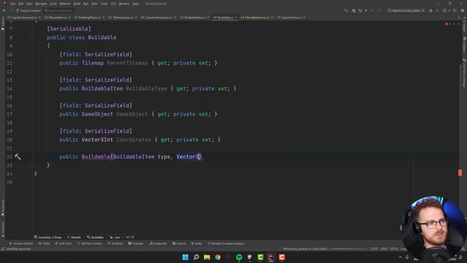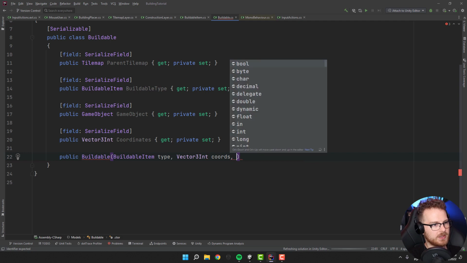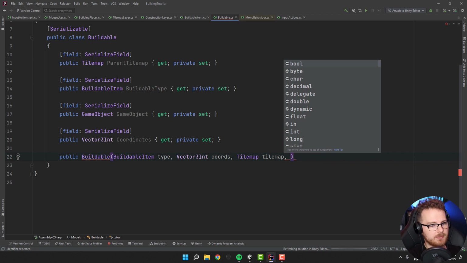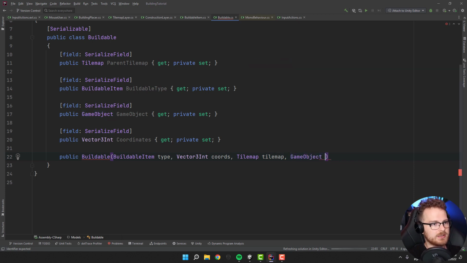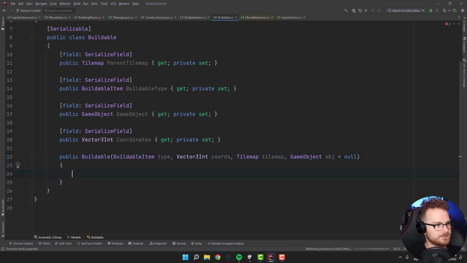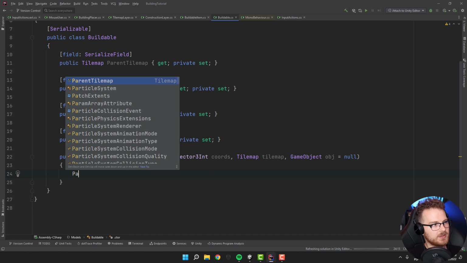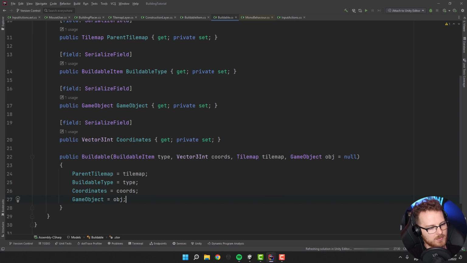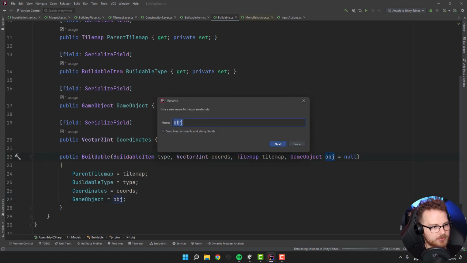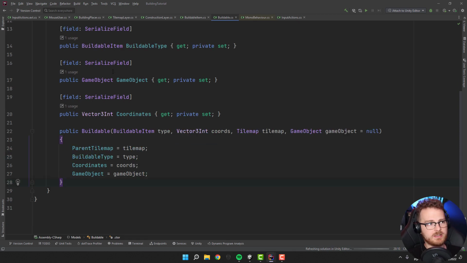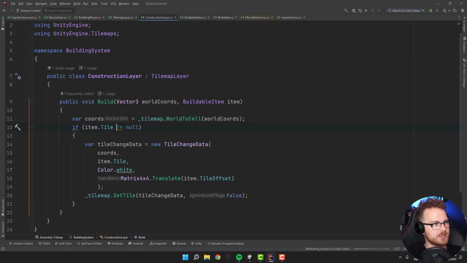Then it will always have to have the coordinates and the parent tilemap. But the game object will not always be there. So for that, let's default it to null. Awesome. And now let's just store the information. Or maybe let's rename this one to game object. Awesome. We'll be extending that in a moment, but now let's go back to our construction layer.